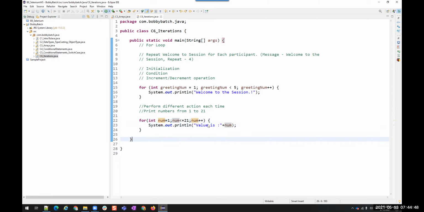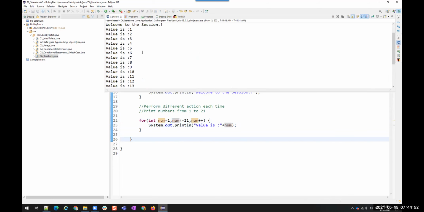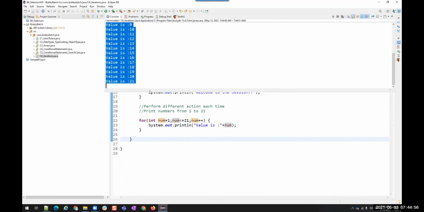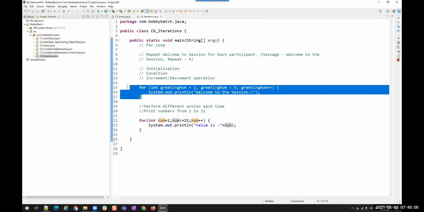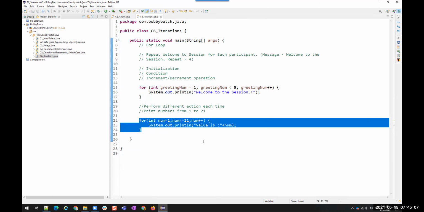Now let me run this. You see, value is 1 till value is 21. We have welcome to the session also 4. Understood? How to perform the same action, and how to repeat, or how to have each value different in each iteration. These are basic things. Clear, right?